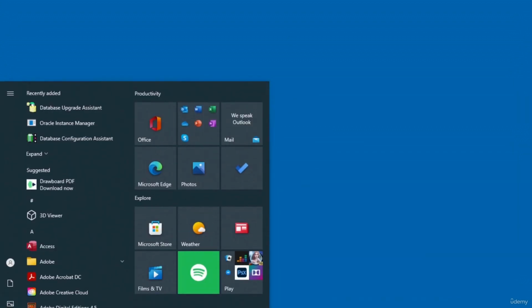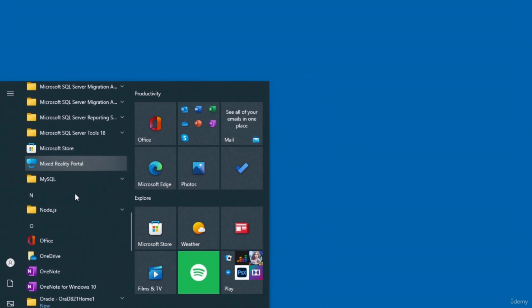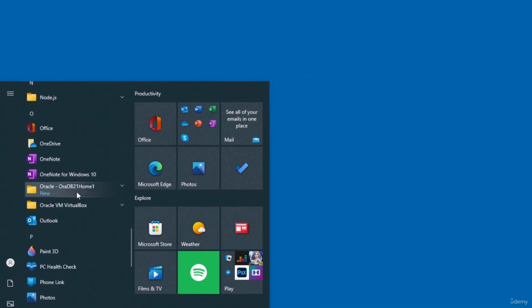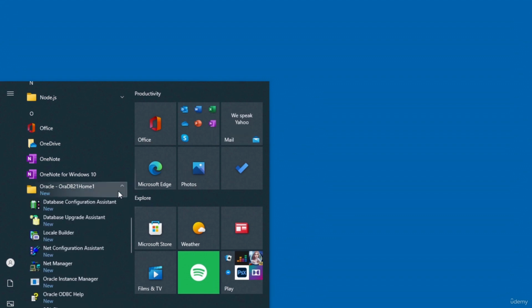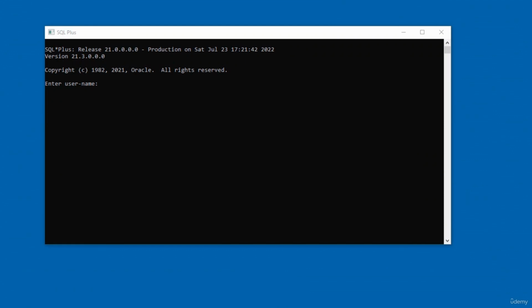To access SQL Plus, go to your Start menu and then look for the Oracle folder. It's going to be called something like RDB21 Home 1. Click on the drop down and there should be an icon for SQL Plus. So click on SQL Plus. You are prompted to enter a username.